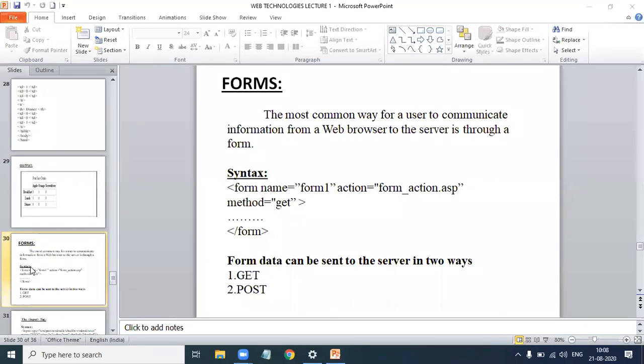These are the two methods by which form data can be sent to the server. Now, what are the different tags in a form?